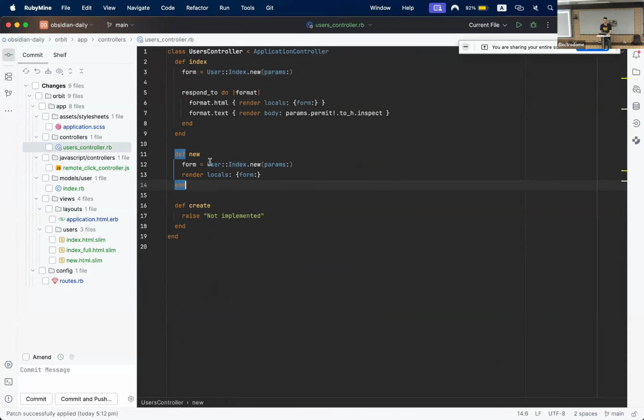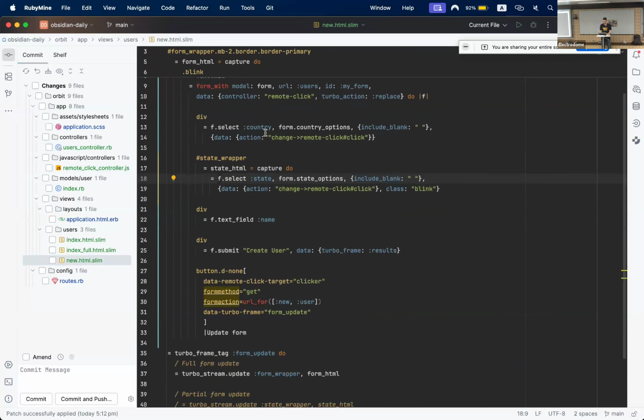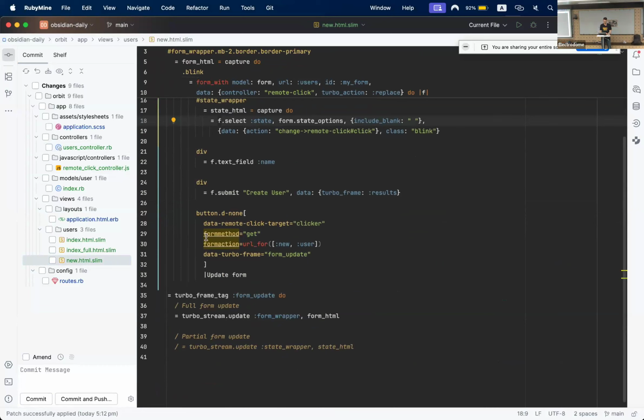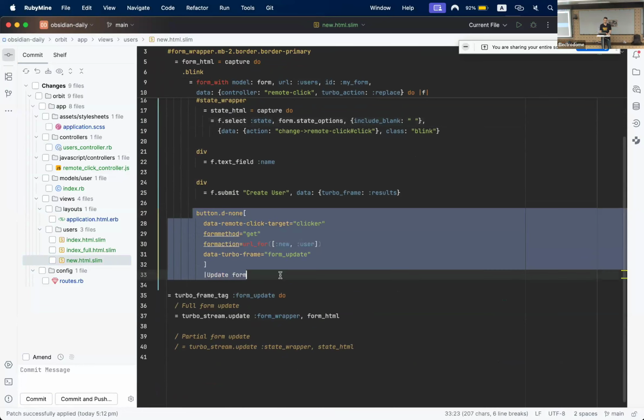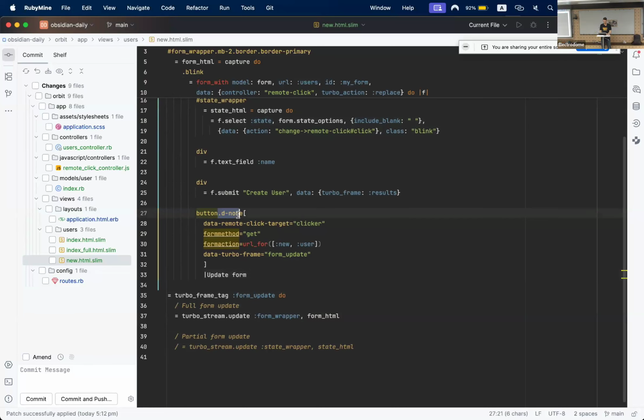On the new action, exactly the same. We just create a form object and pass it to the view. Create, we're doing nothing, we're just keeping it there as a placeholder. And if you look at the new action, it's pretty much exactly the same example. So just copy it. We have exactly this same button, but as you can see, it's hidden here. So it's there, but you don't know it's there. And it's exactly the same.